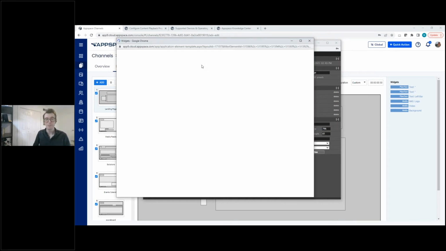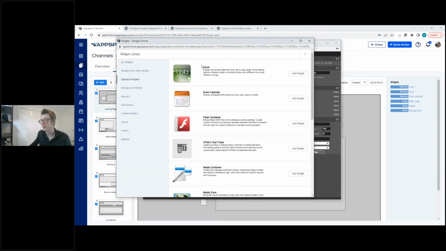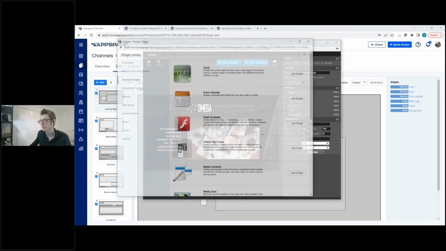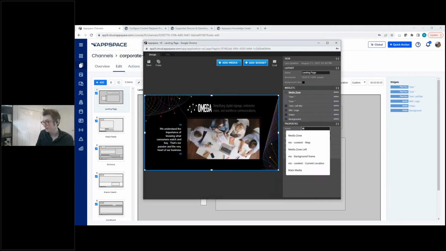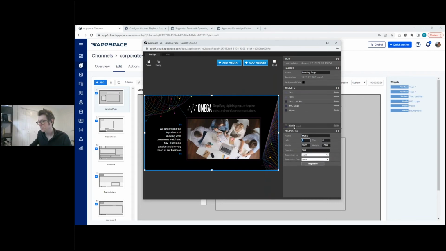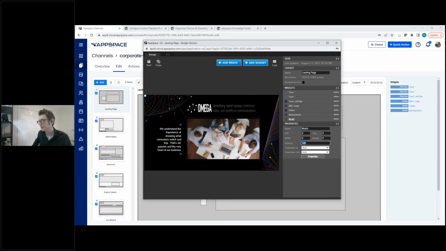So I could even make that a 0x0 zone, right? It doesn't even have to take up any size on the screen. I could add it to the very back, right? So I'll add my media zone widget. I could take that, we'll rename it music. We could drag it to the bottom of the widget list so it's behind everything else. We could even make it a 0x0 widget so it literally doesn't take up any screen space, because all it's doing is playing music.